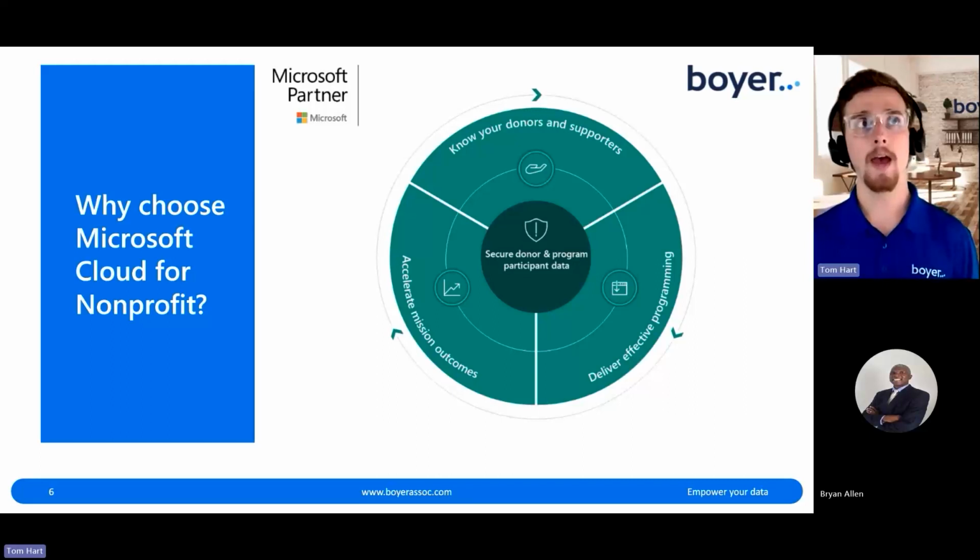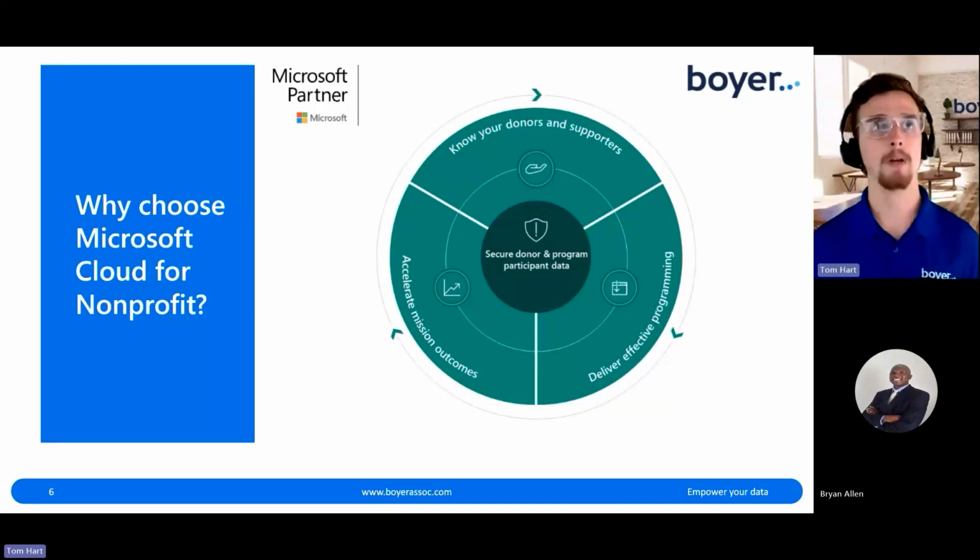So we're going to look at how you can know your donors and supporters better through the use of AI copilots, through the fundraising and engagement functionality, and constituent marketing. How you can deliver more effective programming with pre-built volunteer engagement and volunteer management functionality from Microsoft, and how you can accelerate mission outcomes, again, using pre-built functionality in Power BI in the form of a program impact dashboard.